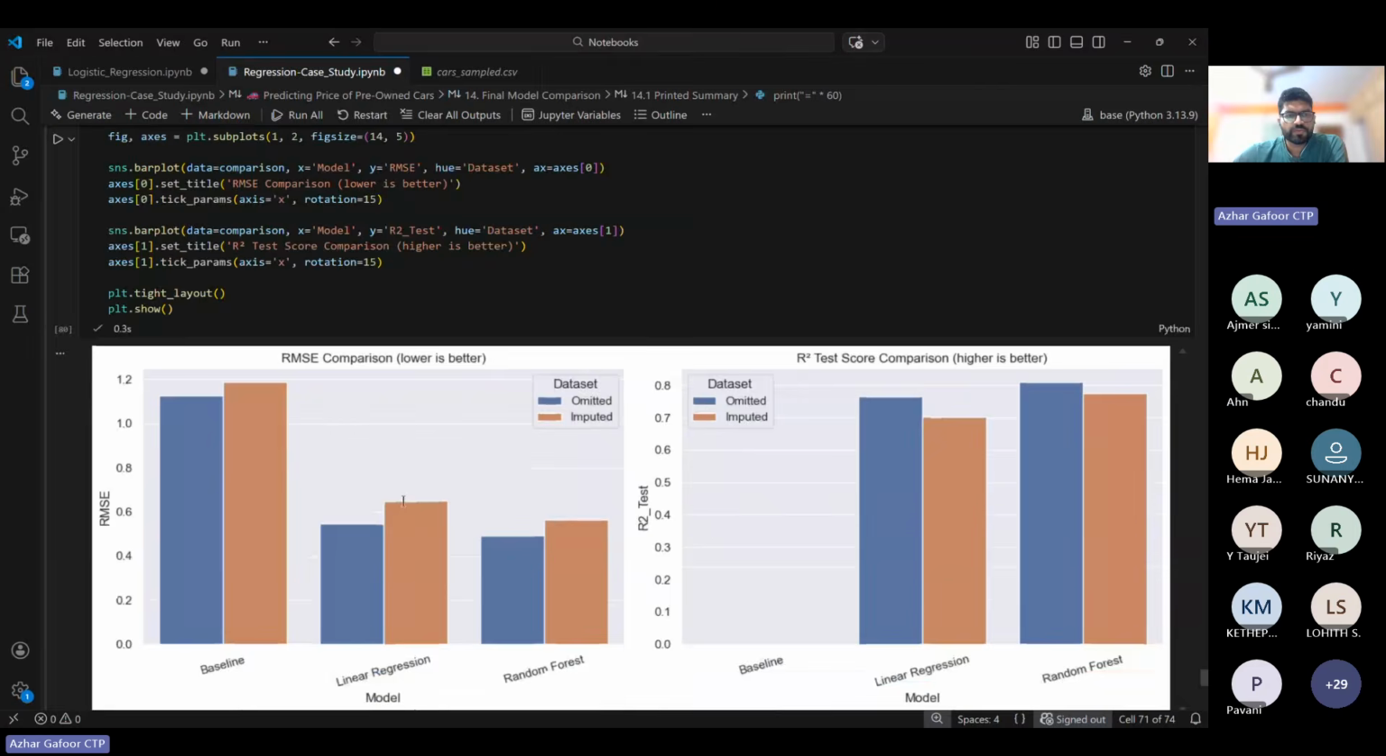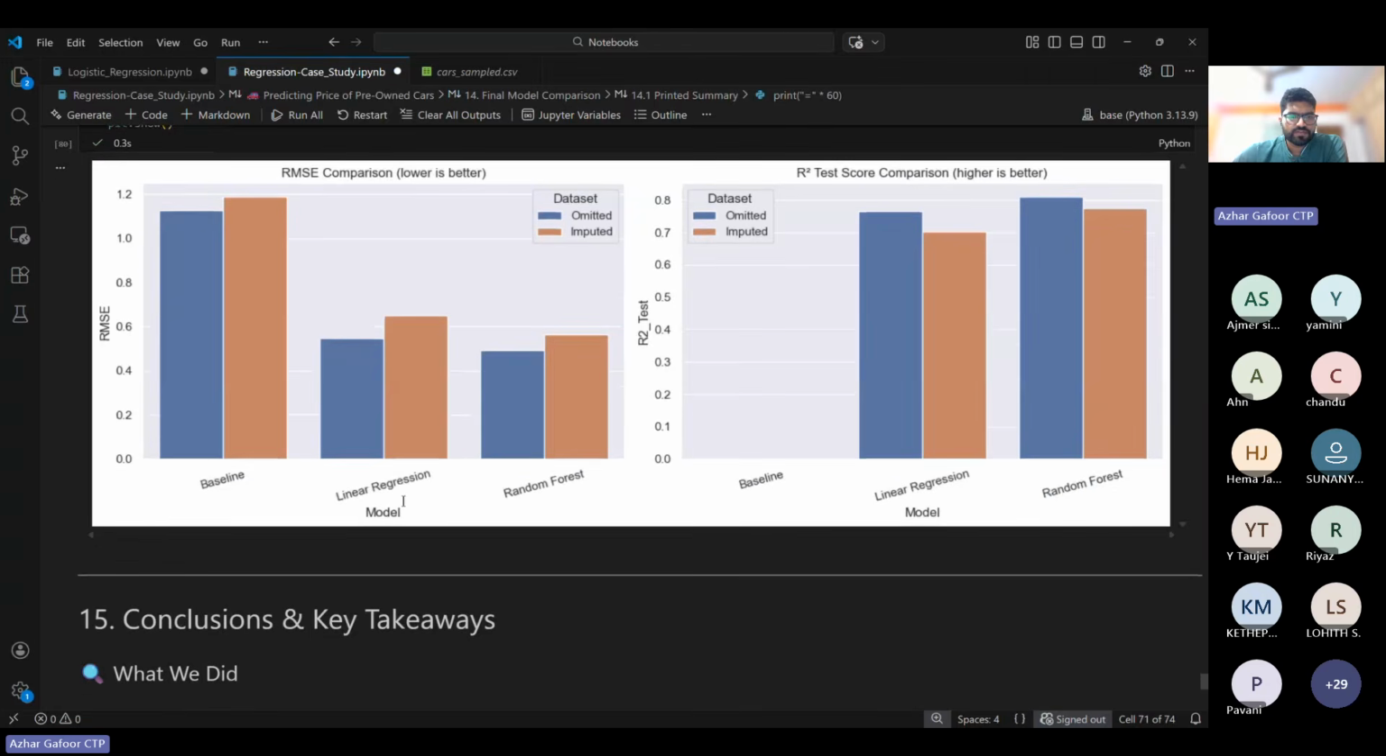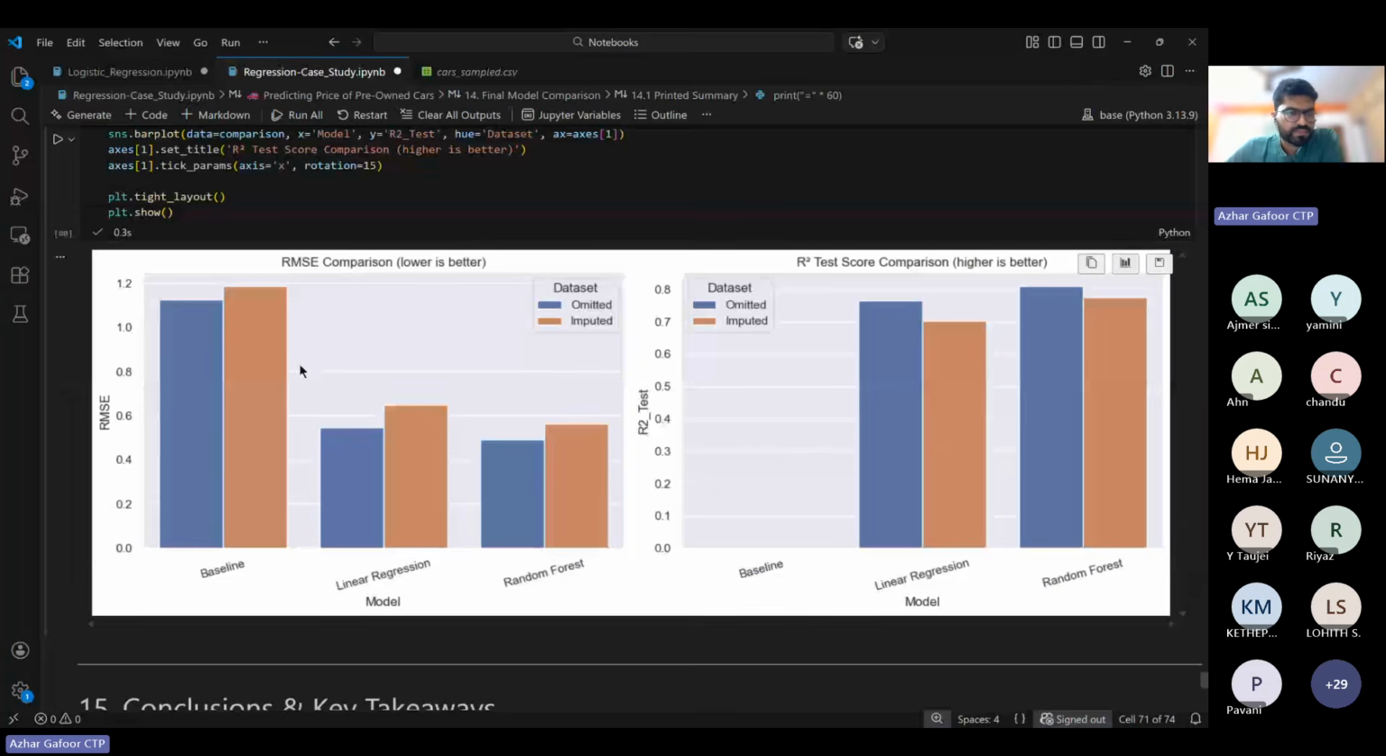So let's try to compare visually. We can see that the baseline imputed is higher. The RMSE of imputed linear regression as well as the random forest is higher. And for R square value, the higher the better. So the omitted model gave the better performance in the case of linear regression as well as using random forest.